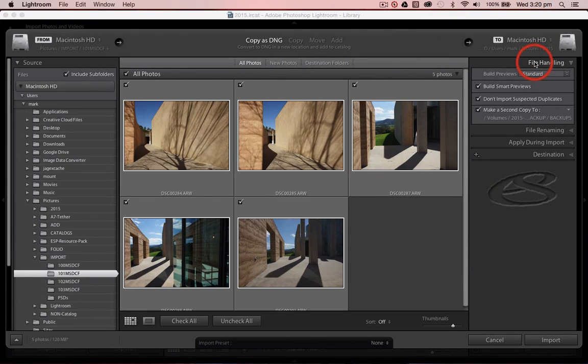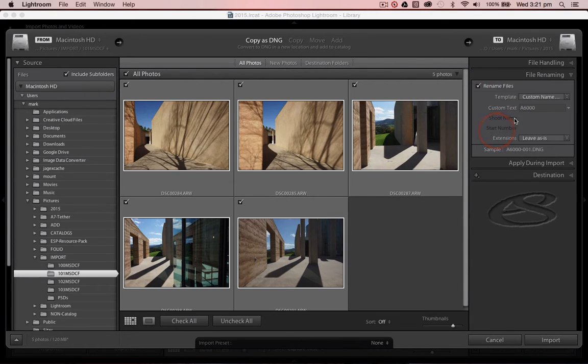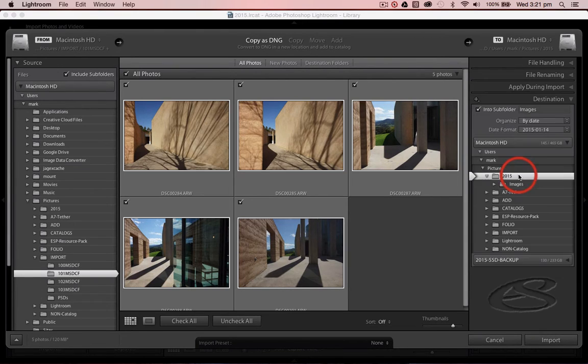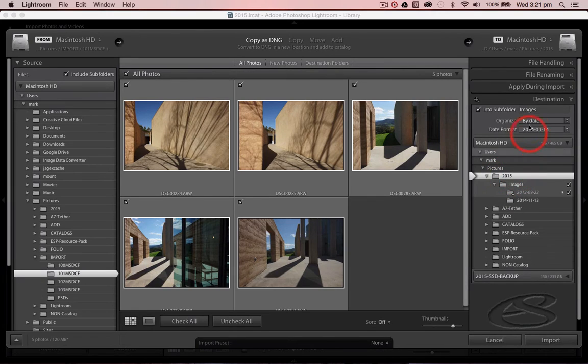Okay, we'll see the file handling is as before. It's remembered our preferences. File renaming, however, this is a different model camera, so I'm going to type in A99, and that's the model number of this Sony camera. The destination is still going into that images folder in my 2015. It's remembered my preferences from the last import.